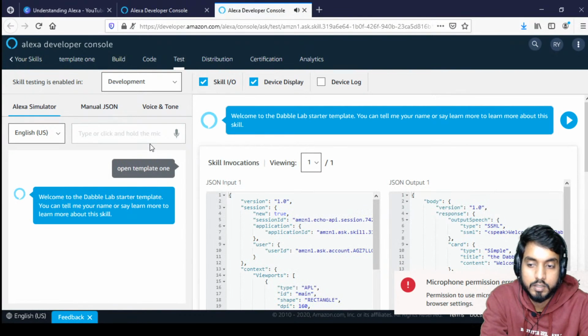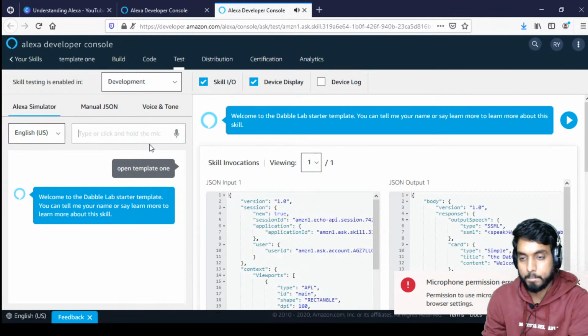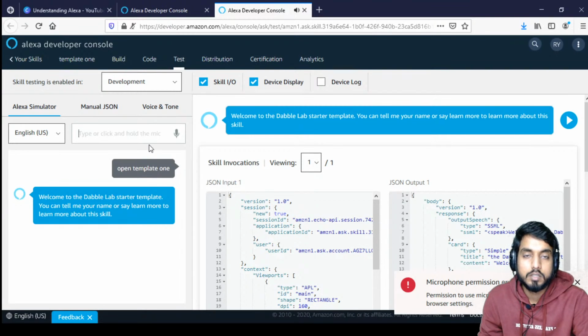Welcome to the Dabble Lab Starter template. You can tell me your name or say learn more to learn more about this skill.